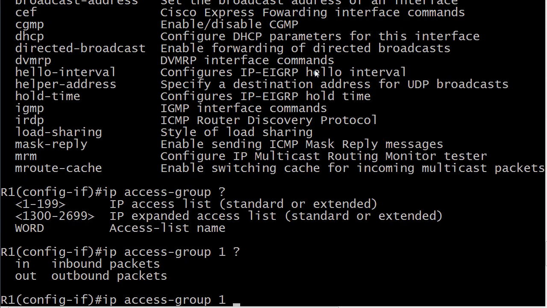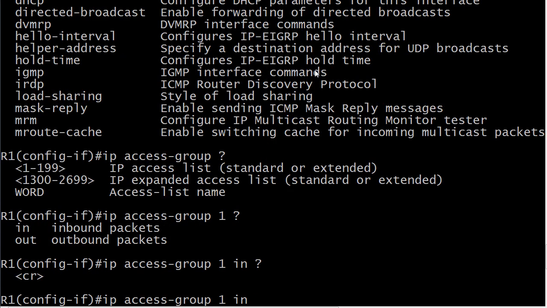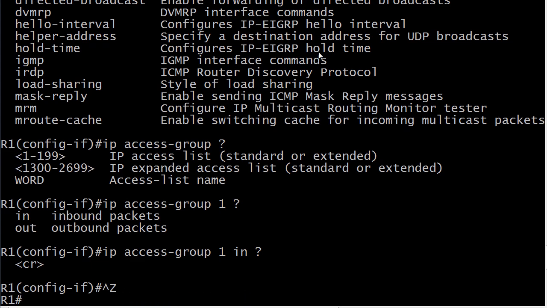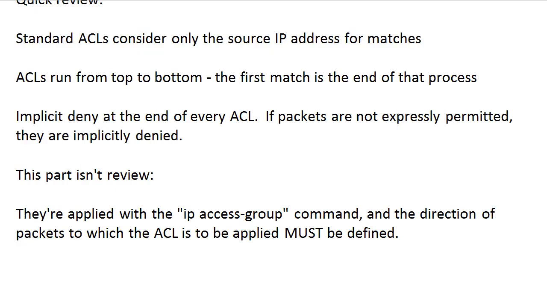So if we had written 1, your command is not complete yet, because notice there's no CR under there. So you've got to put either inbound or outbound for packets, and then that's it. So it's the IP access-group command that we're going to use to apply our ACL to an interface.